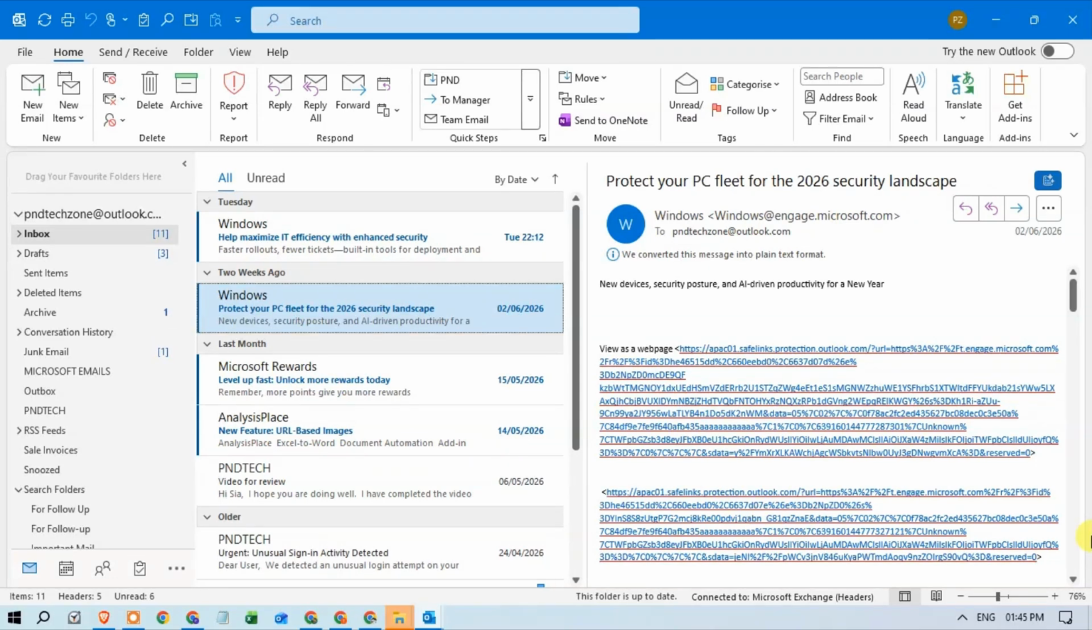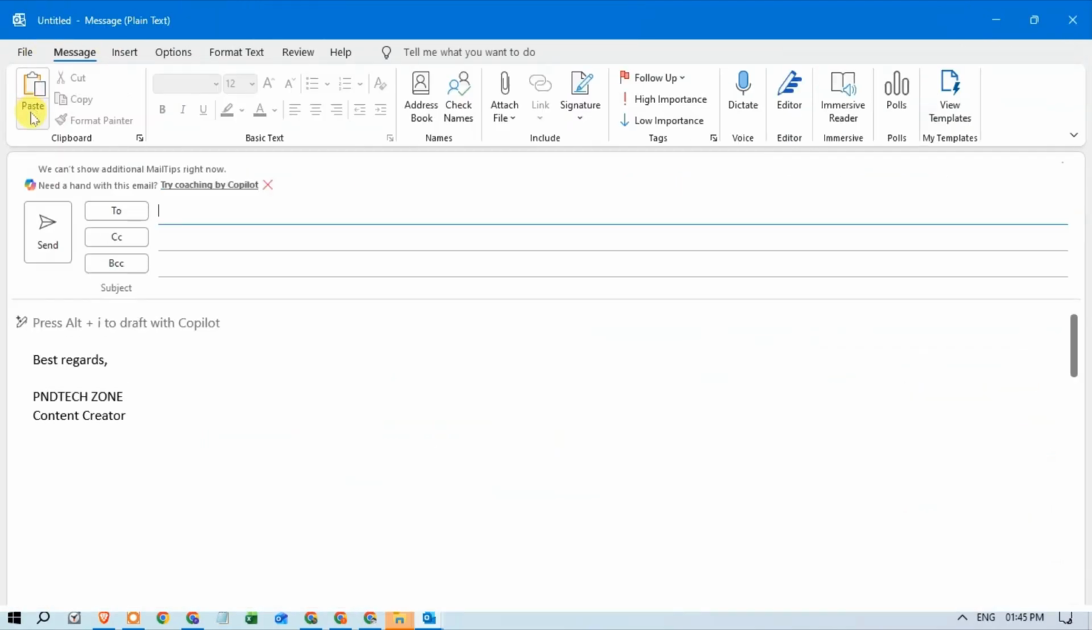Hello everyone, let's see how to change Outlook background color. So first I go to the Home tab in New Email. Here I show you how to change the background color of an email message.